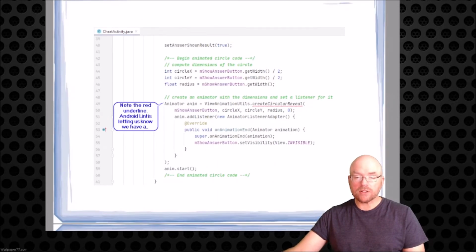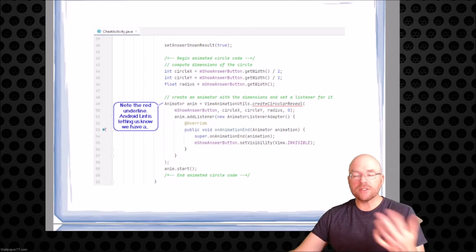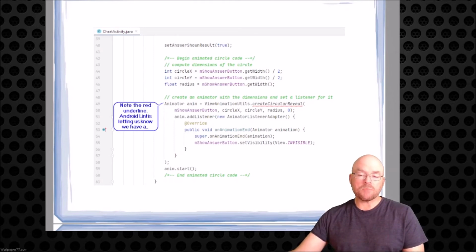Right here: Animator anim equals ViewAnimationUtils. I won't go into too much detail on what this code does, because it's just here to show you a later feature. In fact, this is the last time we're going to look at GeoQuiz at all in this chapter, so you can even delete this later. But once you put all this code in, you'll see a little red squiggle here, and that's Android Lint letting us know that we've got a problem.